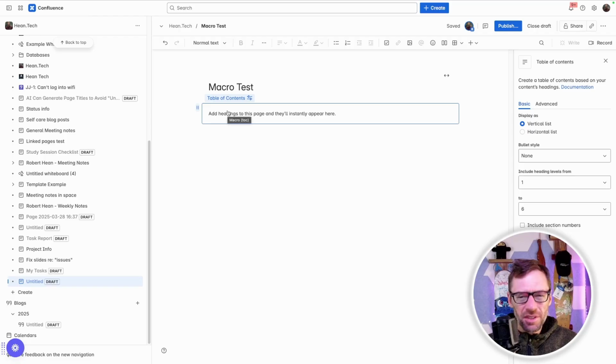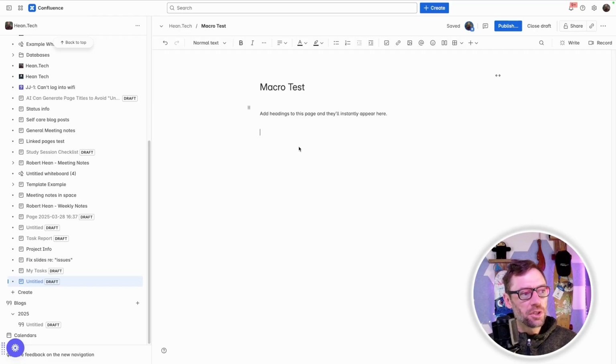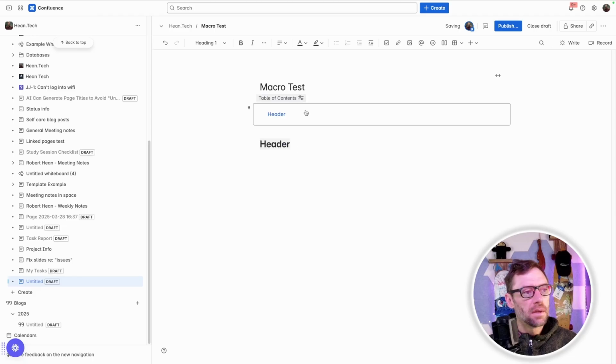Depending on the macro, things may or may not show up in them automatically. In this case, I have to add headers to my page to make anything happen. And I can see the macro has done something. Again, this is the advantage of macros. They automatically do things for us.